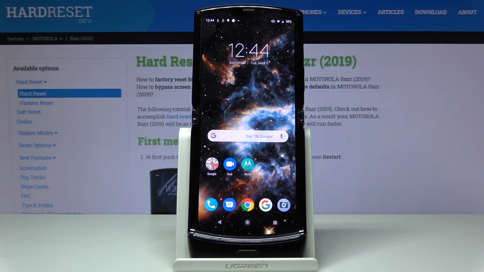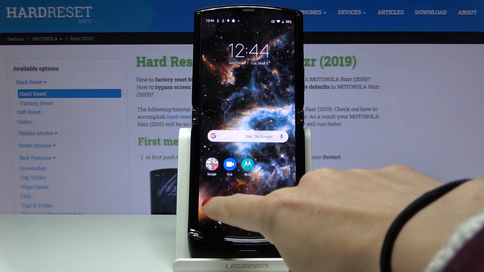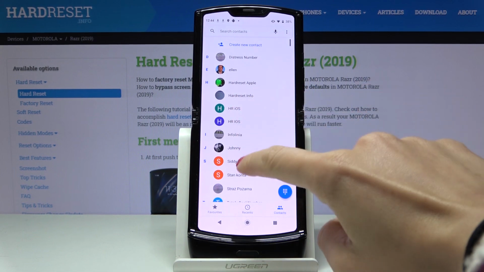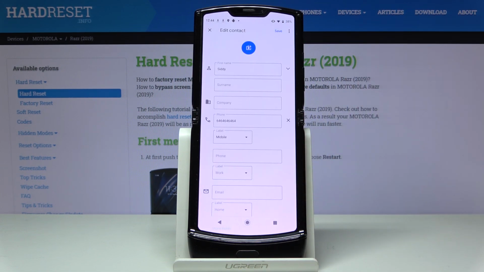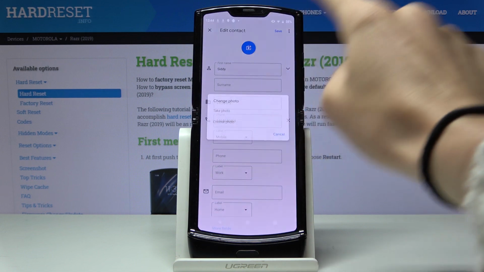Here I've got Motorola Razr from 2019, and let me show you how to add photo to a contact on the following device. So at first you have to open the phone dialer, then click on the contact that you would like to add this profile picture to. In my case it's this one. Click on Edit Contact, and now if you would like to add the profile picture, just select the camera tab.